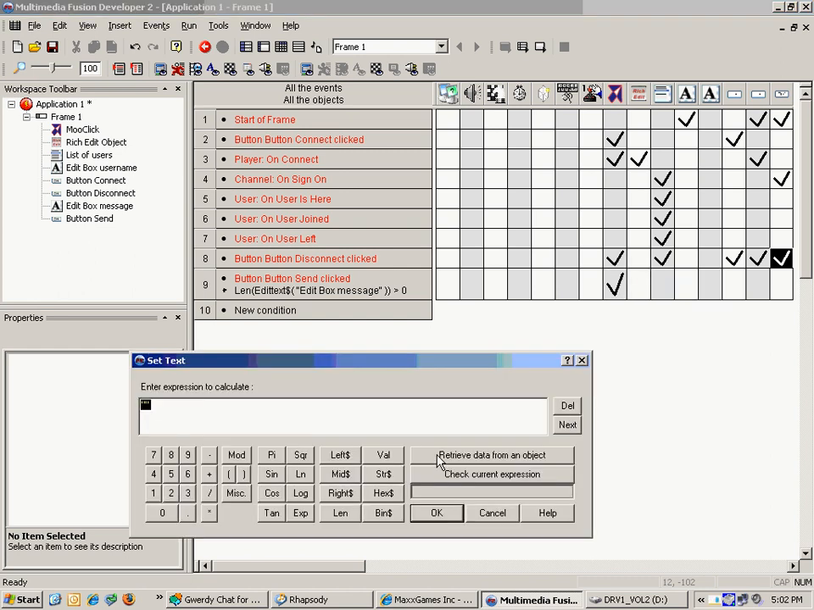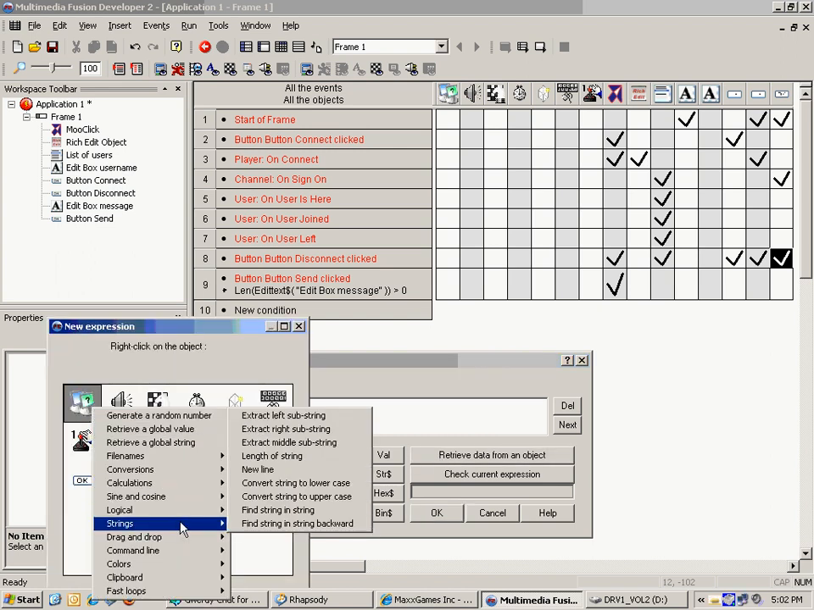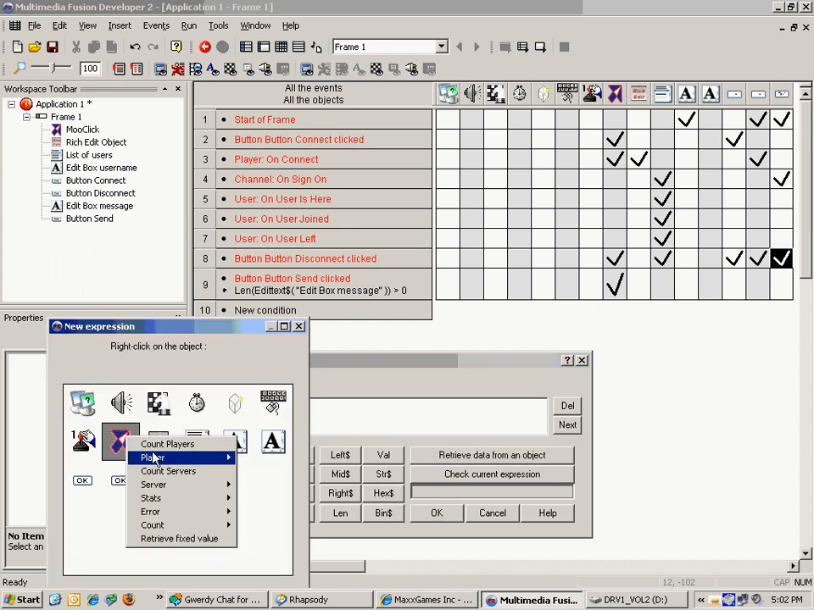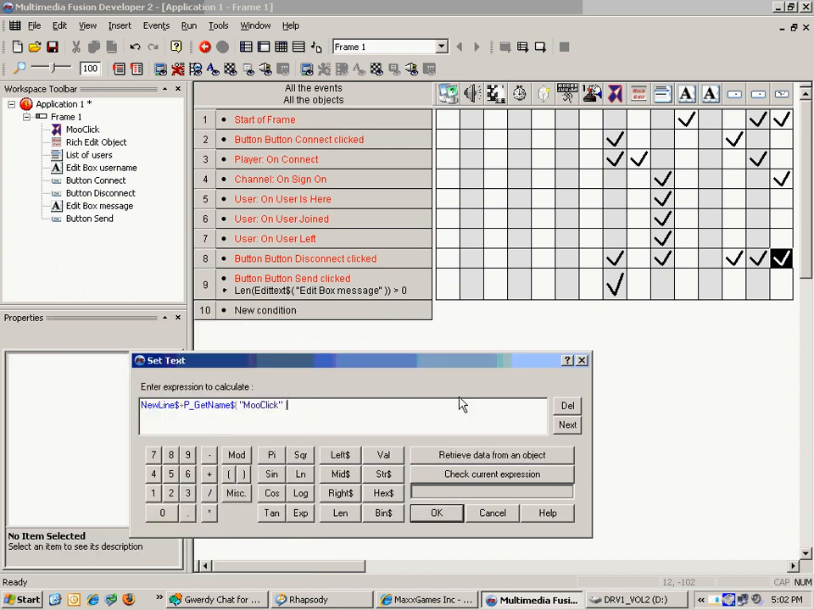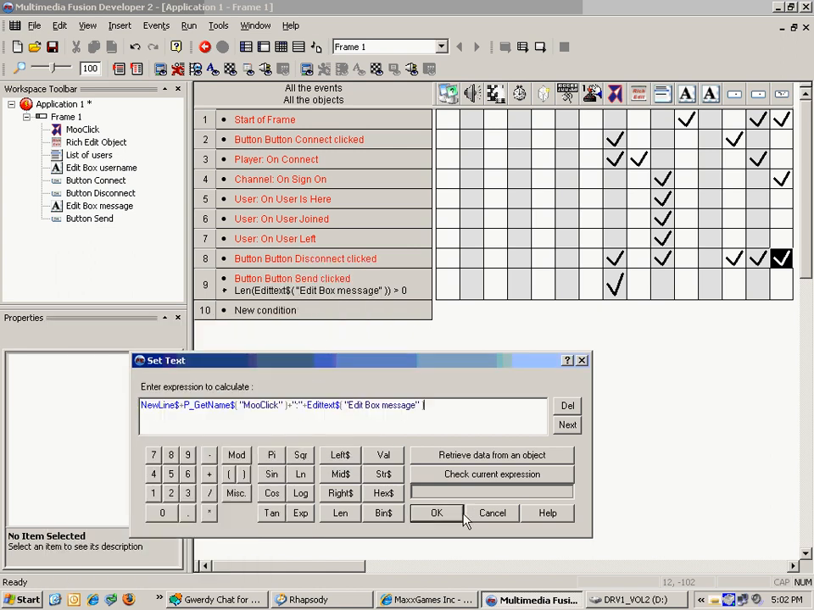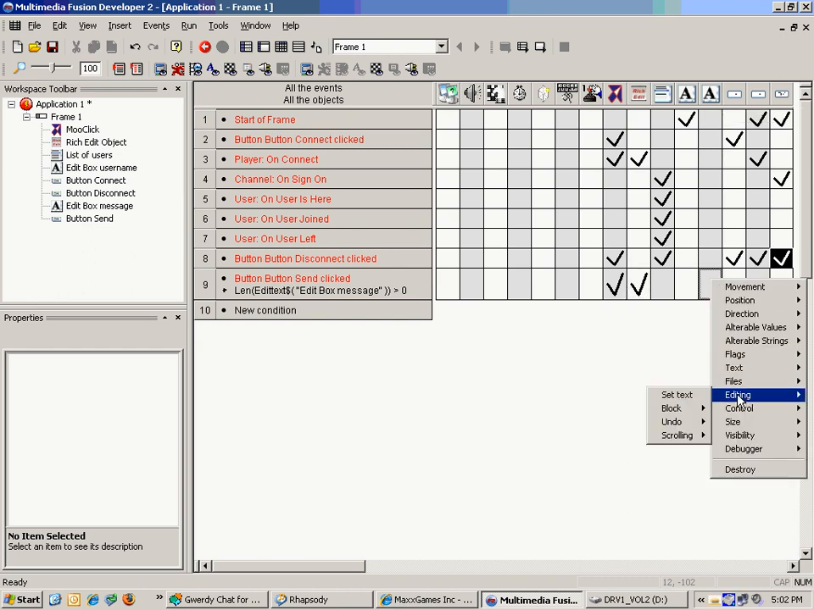So we'll set text and we'll grab ourselves a new line here. And then we'll grab our name. And we'll add a little colon there to separate it. And then we'll grab the text out of the edit box message. And we will also empty our edit box message.